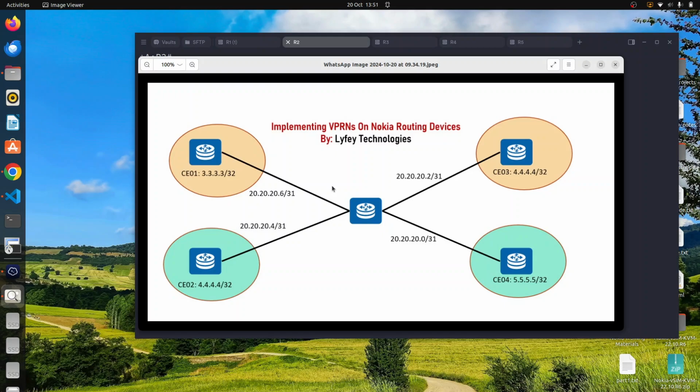So this is another episode of our Nokia Lab Simulation series, and in this episode we'll be discussing how to configure VPRNs on Nokia routing devices. So we know that we have the virtual routing and forwarding, that is for Cisco, and then Huawei we normally call it VPN instances. On Nokia the VRFs are called the VPRNs. So these are L3VPNs, layer 3 VPNs that can help us to segment services into different instances.